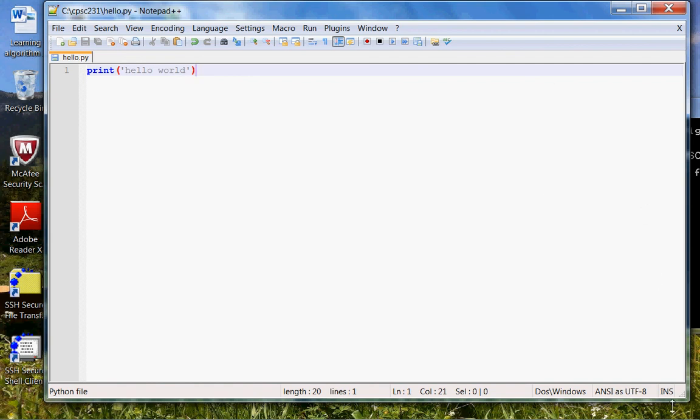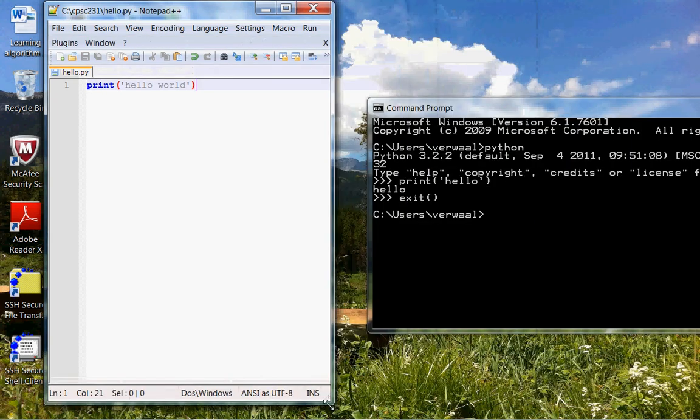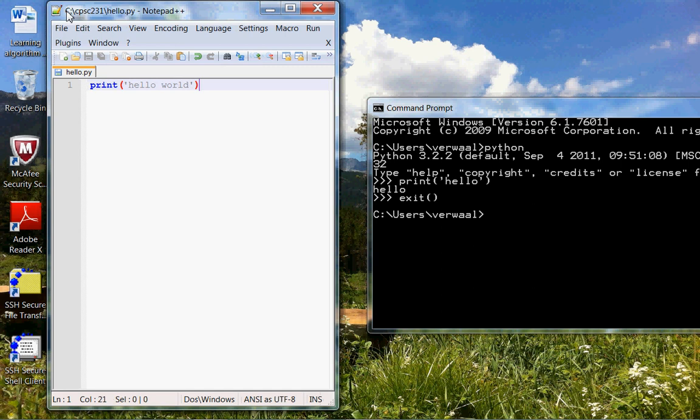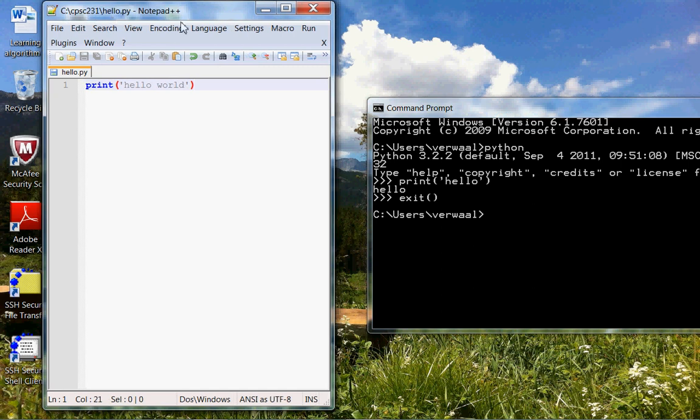I'm going to move this over a little bit, and I want to find this now. Notice at the top here, it indicates this is C, CPSC 231, hello.py. So that's where I want to go, and I'm going to navigate to that folder. If I type cd, that means change directory, and I tell it which directory to change to. I type the directory exactly, which is C:\CPSC 231. That's where I've been brought to.